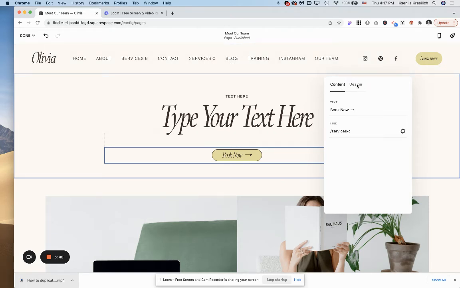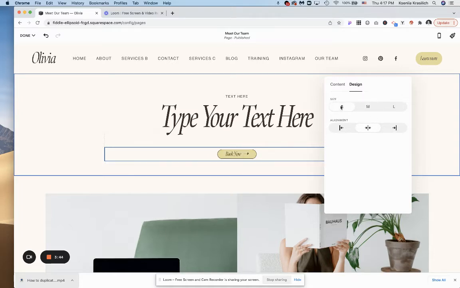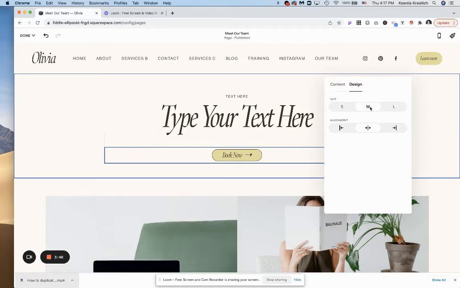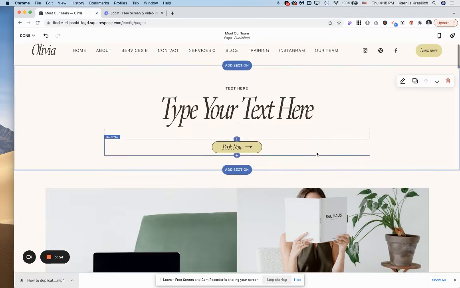Similarly to the text, you can adjust the design of your button. You can make it smaller, larger, or stick to the original one. You can adjust the alignment to the right, to the left, or to the center, wherever makes more sense.